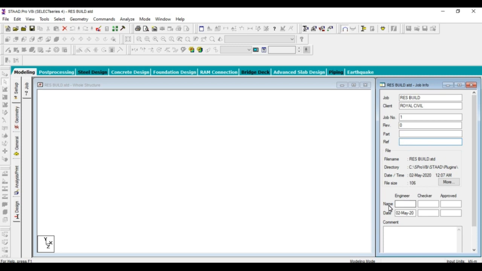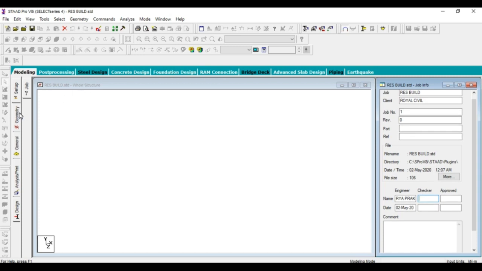Understood. Next, you can give the engineer name, checker name, and uploader name. Who created this file? This is created by me, so I will give my name. Next, the checker: who checks this file? You can give the checker name, and also the name of the upload person. After completing this job information, you can go to geometry.